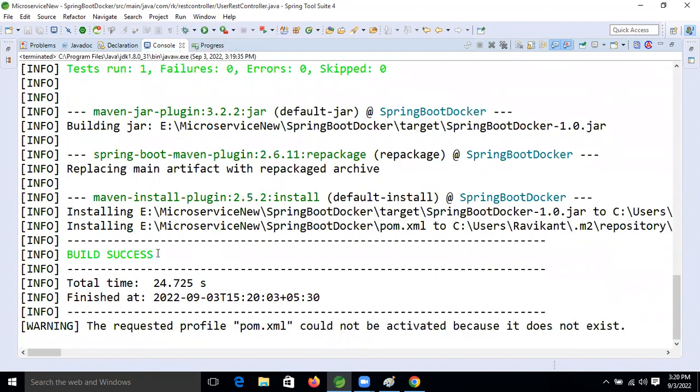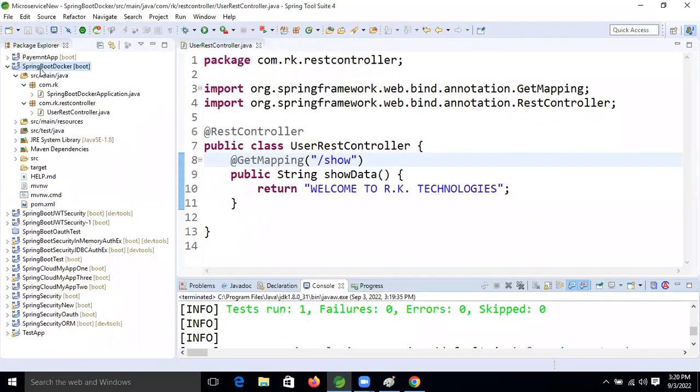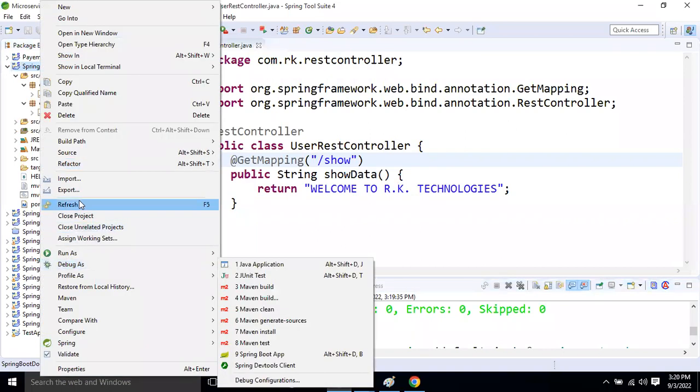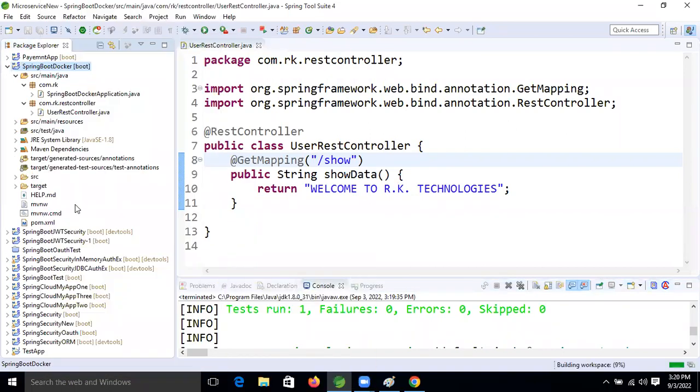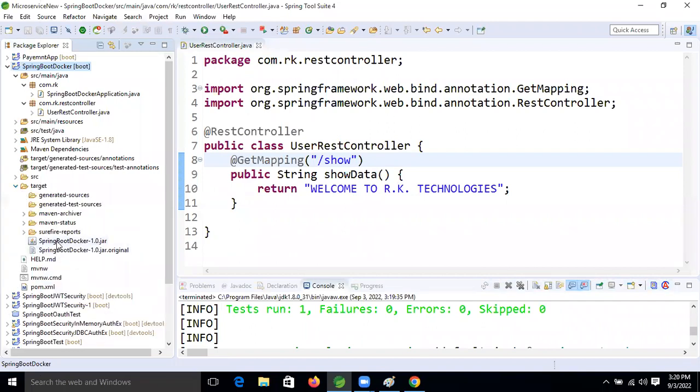See, the build is successful, friends. Now refresh our project. See this target folder: inside it, the Spring Boot Docker 1.0 version jar file is created or not? Created.